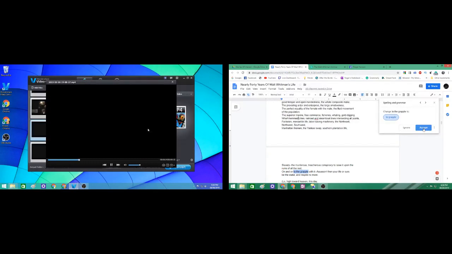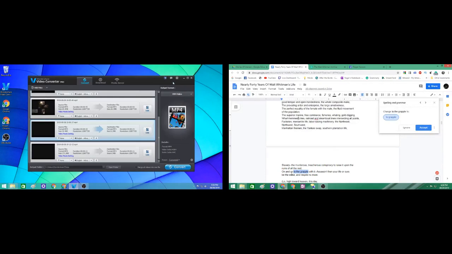Actually, this one doesn't have anything. It goes from one clip to the next one. So I can get rid of this 15-minute one.